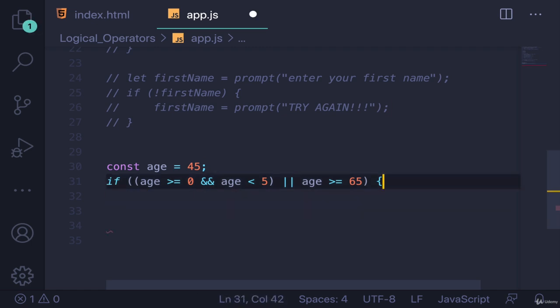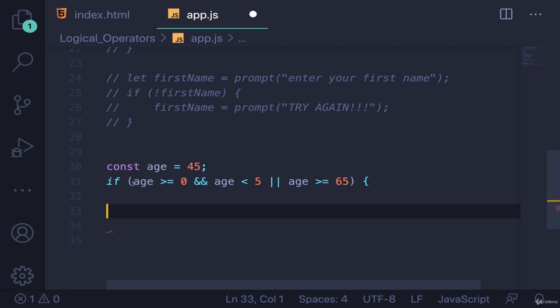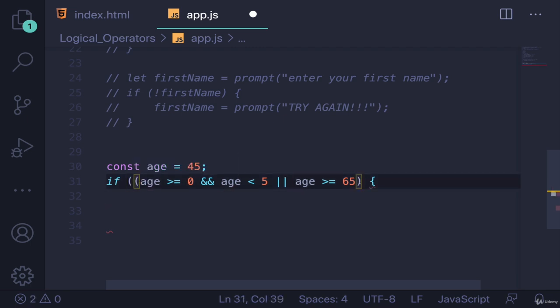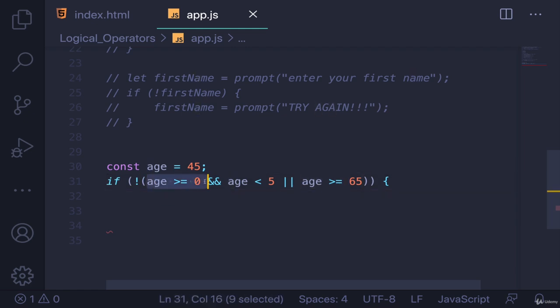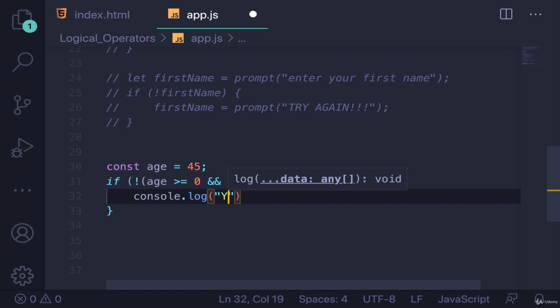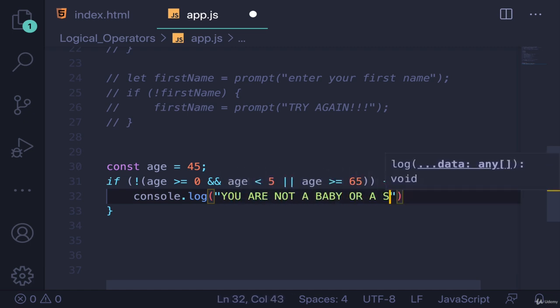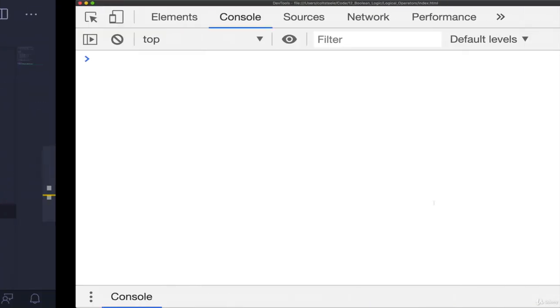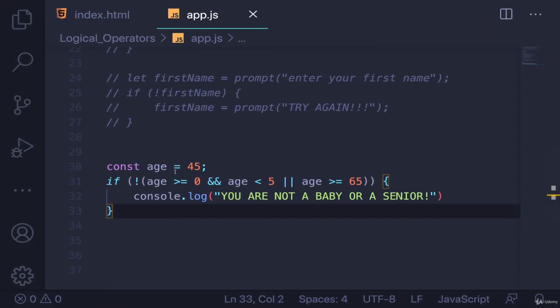I want everyone else. What I can do, and this is going to be quite ugly, but I can do this here. I can negate the entire thing. So I don't need these parentheses here, but I do want to wrap parentheses around this entire thing and then flip it. So if age is between 0 and 5 or age is greater than or equal to 65, not that. And here I can console.log, you are not a baby or a senior. Let's try it. And we get you are not a baby or a senior with 45.